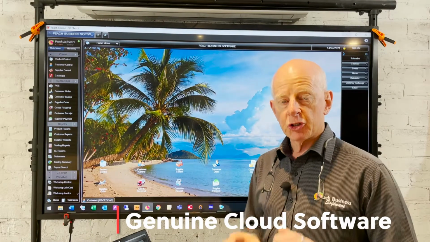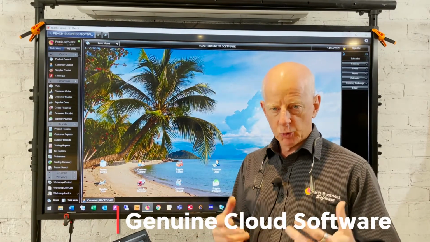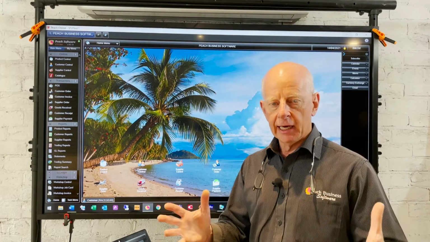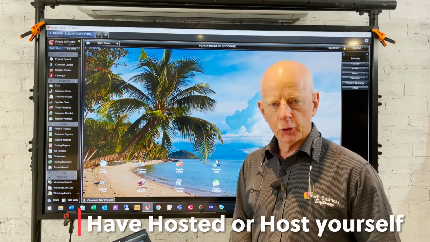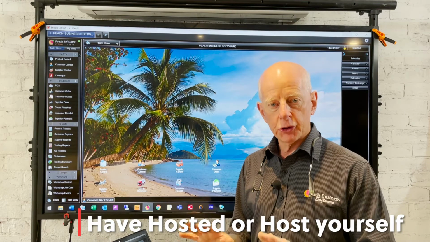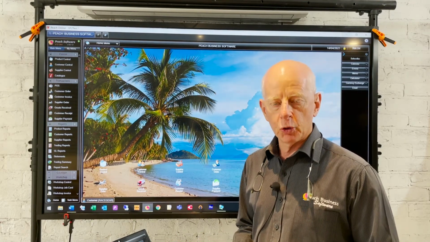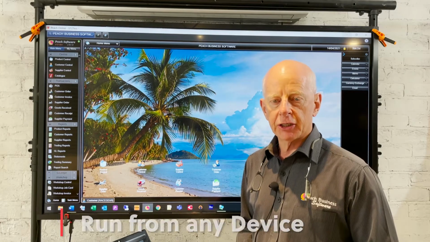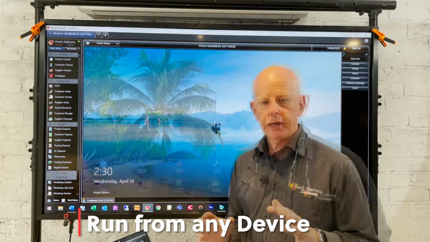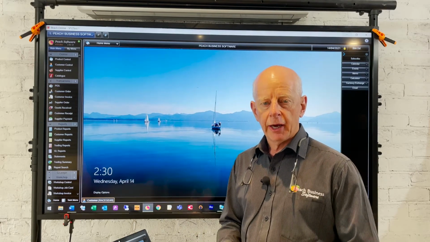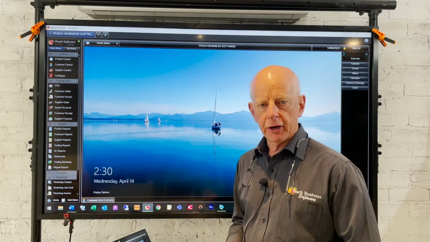Peach Software is a genuine cloud software. It can run from a cloud server, so we can host it for you if you like, or you can have any other hosting company host it for you, or you can run it from your own server in-house. Either way, you can connect to it from anywhere in the world as long as you've got an internet connection, and from any device. So now all you need to do is click on the Ready, Set, Go link in the email and it will log in and you're ready to go.